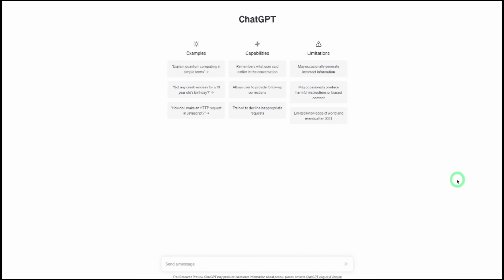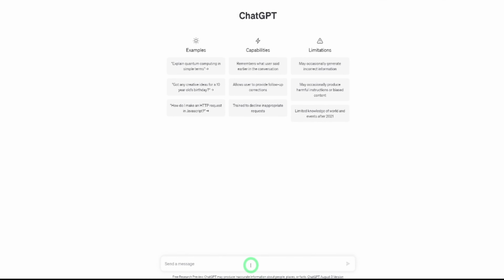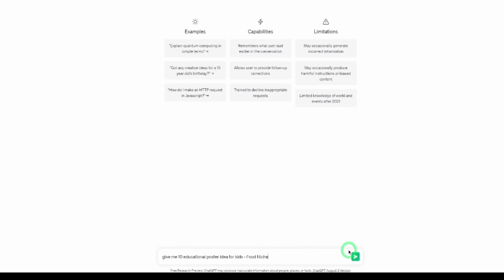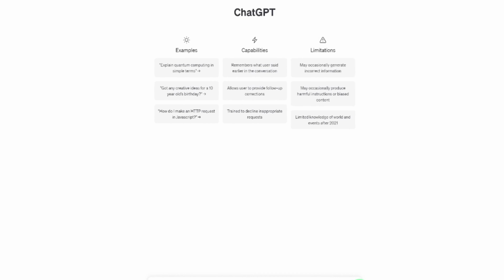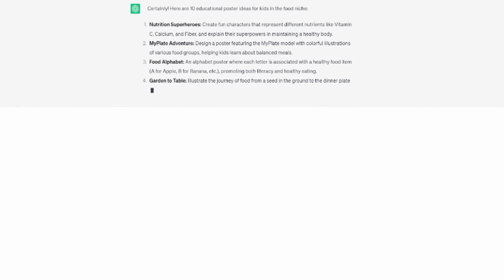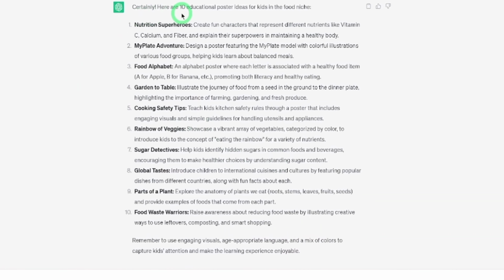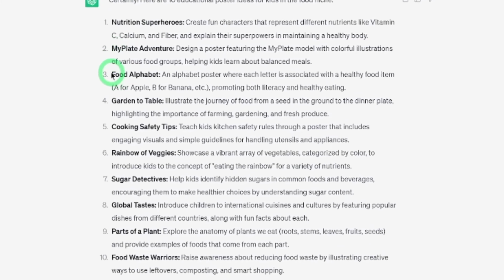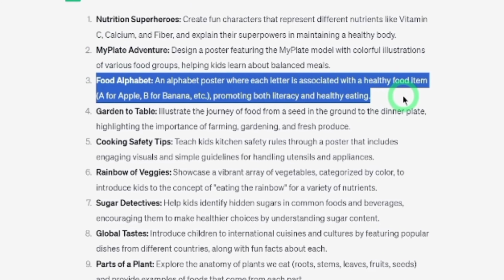Now let's go to ChatGPT. To generate our own ideas, we'll be asking it to give us 10 educational poster ideas for kids. And we'll be doing it specifically within the food niche, and we'll see what it's going to give us. Okay, so it's generating, and the one that intrigued me would be food alphabets. These are the pillar type of posters you could actually make.